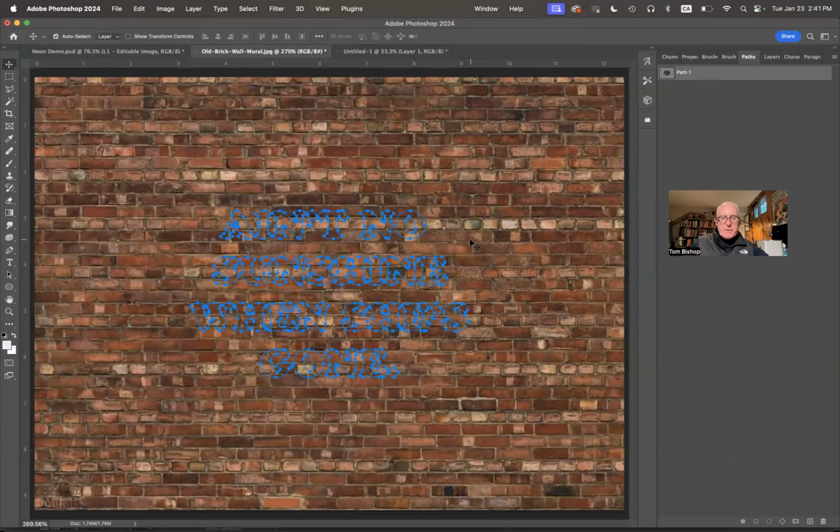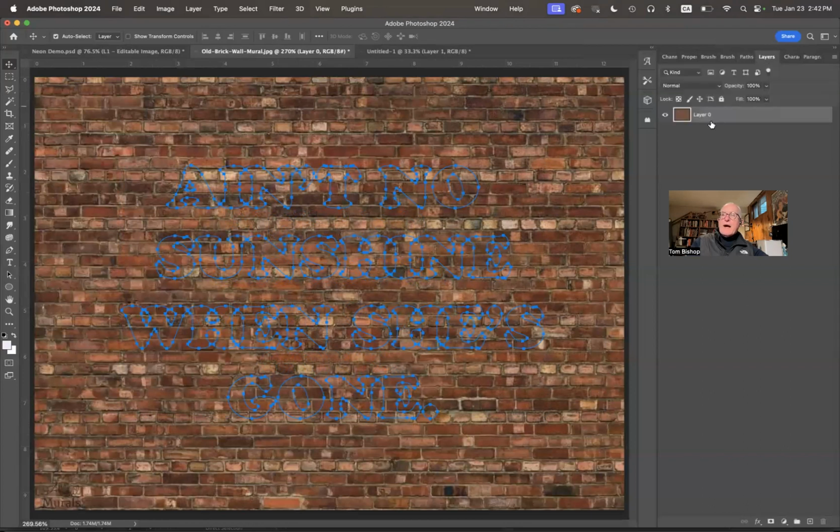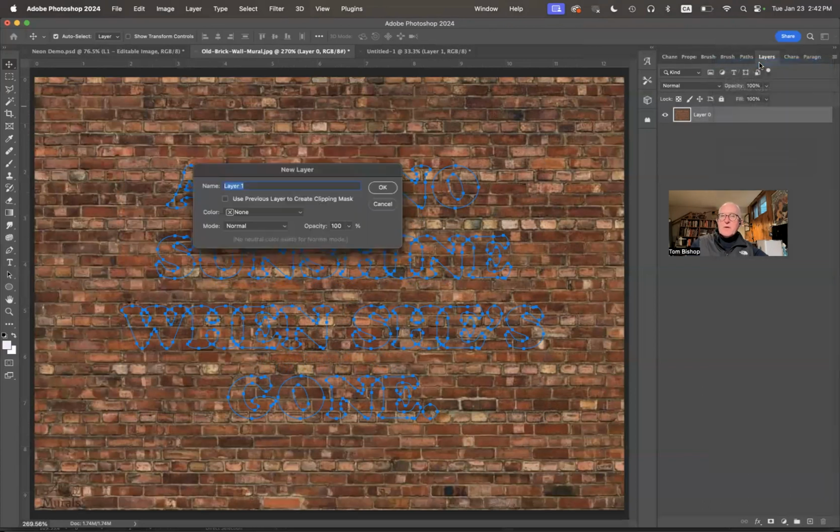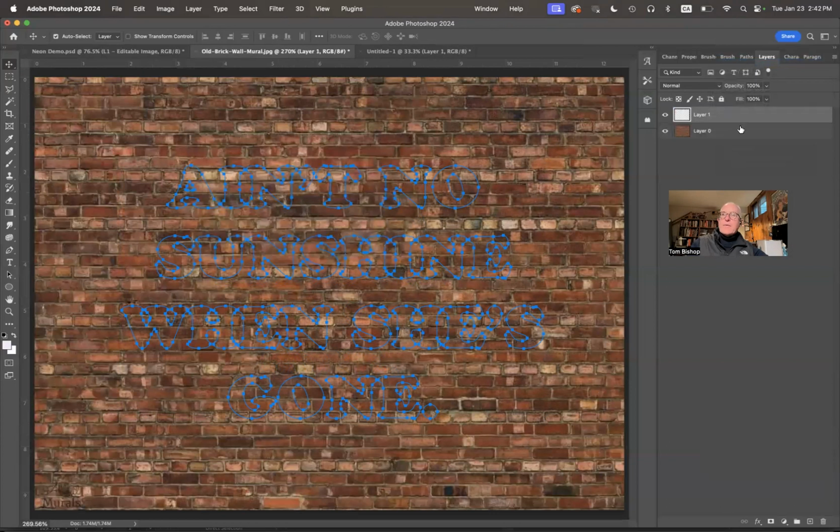I might blow that up just a bit. Command T or Edit, Free Transform will give me a chance to blow that up. Again, just to make you cuckoo, don't hold down the Shift key when you resize in Photoshop, because that keeps the proportionality. If you do hold down Shift, you can wreck it. So don't do that. So now I've got the path here. I've got my one layer. I'm going to create a new layer because we're going to make our neon sign on a new layer. So I'm going to click here and say, give me a new layer, blank. I don't care what's on it.